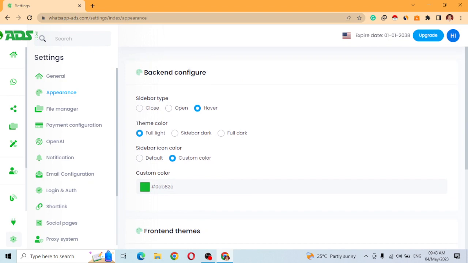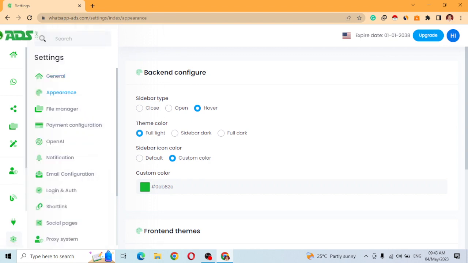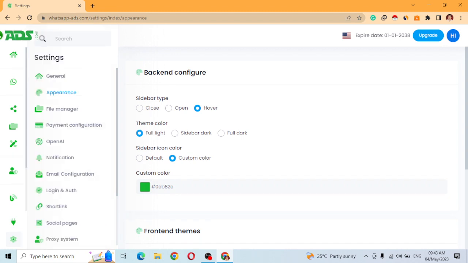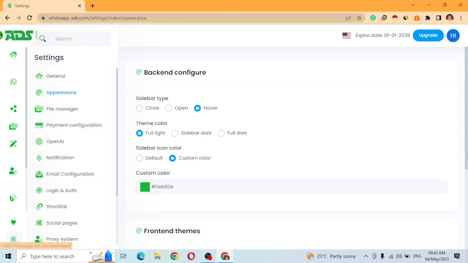Here are some appearance features. What all features you want? The sidebar, which when I take my pointer to the menu is expanded, because I have kept a hover option. If I keep it open, then this menu would always be in the open state, and if I keep it closed, it would never show me the names of the options. You can just see the icons of all the things.